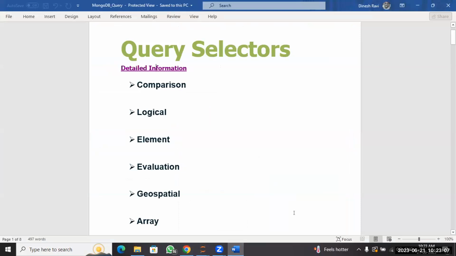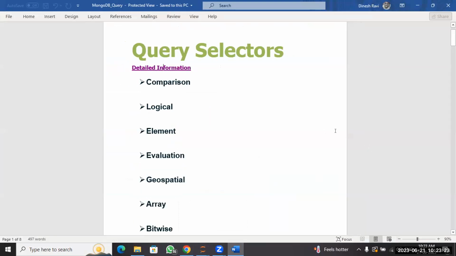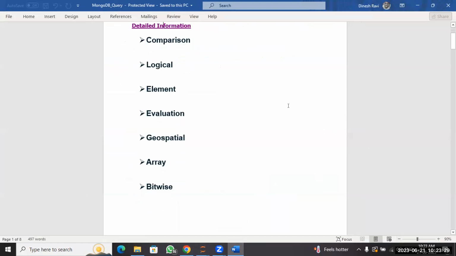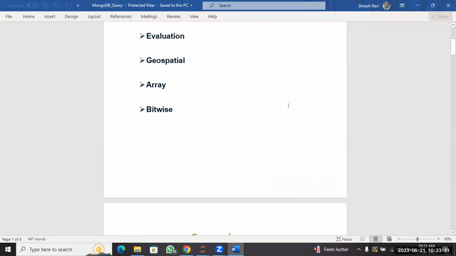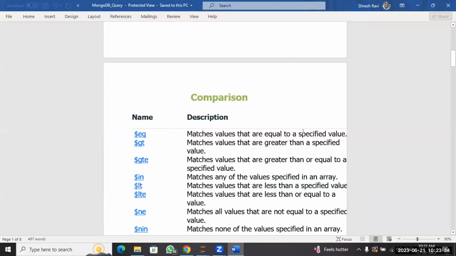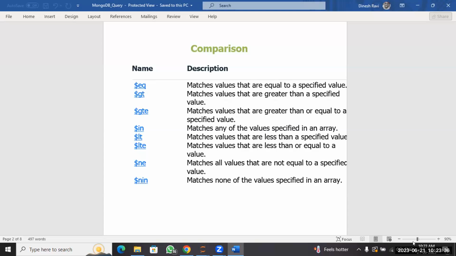Okay, now if you see, there are so many query selectors: comparison, logical, element, geospatial. So the point is, if you want to know more about these things, you can always refer to the documentation. Now let's see a few of the selectors here. Scroll down. Let's try to understand the comparison operators. Now, I made a list, and I've also given descriptions to make your understanding easier.